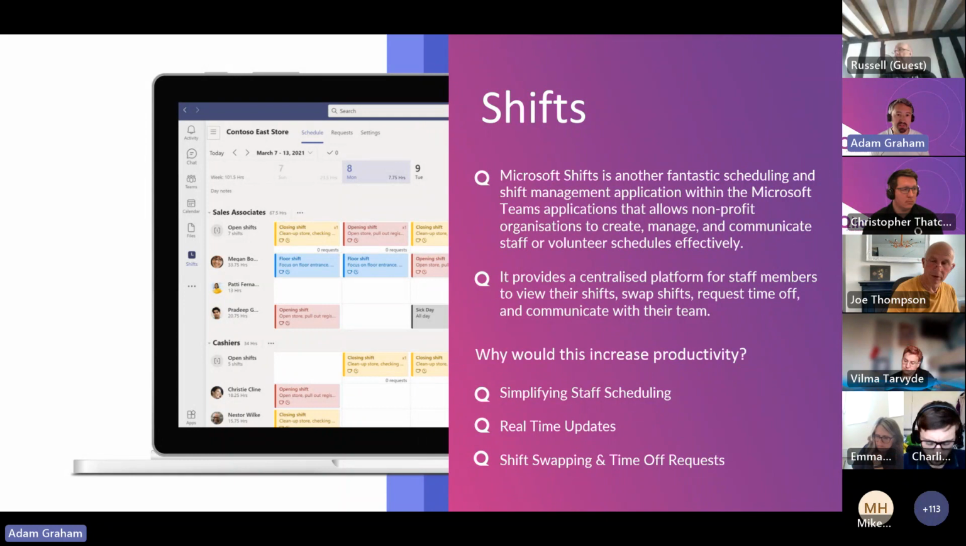Shifts offers a fantastic visual and user-friendly experience. Managers can easily and quickly see at a glance where staff are being utilized and when shifts are available. It's like having a visual map of your team schedule right in front of you. Managing schedules has never been more intuitive.